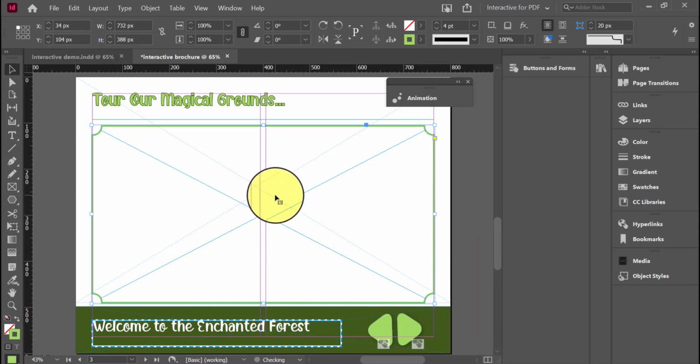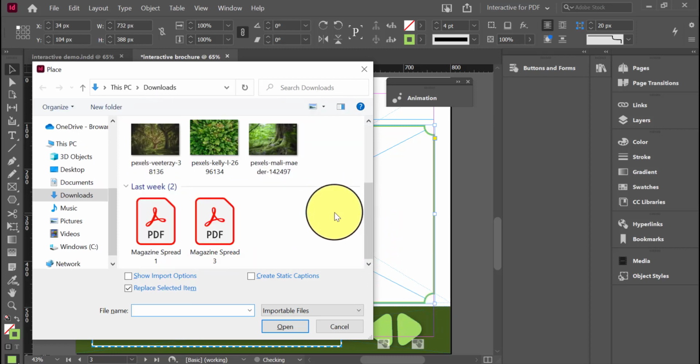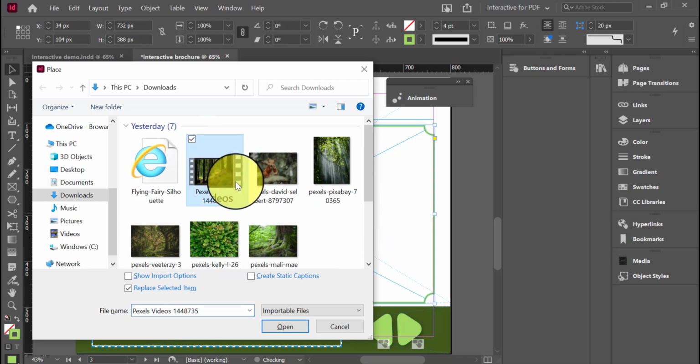So I'm going to click inside of the frame, Control D to place media. And I have an image, several images, but I have a video that I'm actually going to be adding in here that I downloaded from Pexels Video.